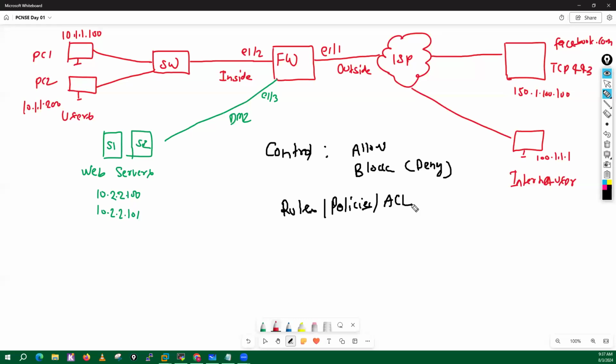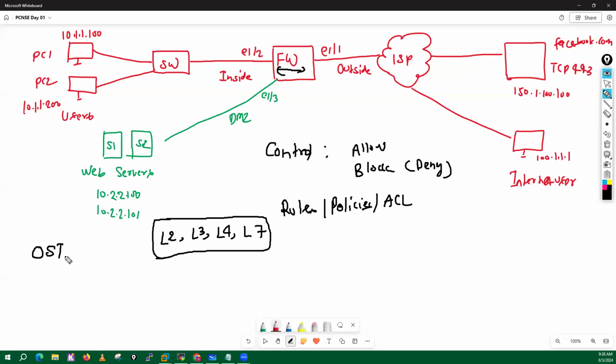Now, what is the exact information it has in these rules? Your firewall will allow or deny the traffic on the basis of layer 2 information, layer 3 information, layer 4 information, and layer 7 information. What do you mean by layer 2, layer 3, layer 4, and layer 7? Are you aware of the TCP/IP model or the OSI model? Or the TCP/IP model?